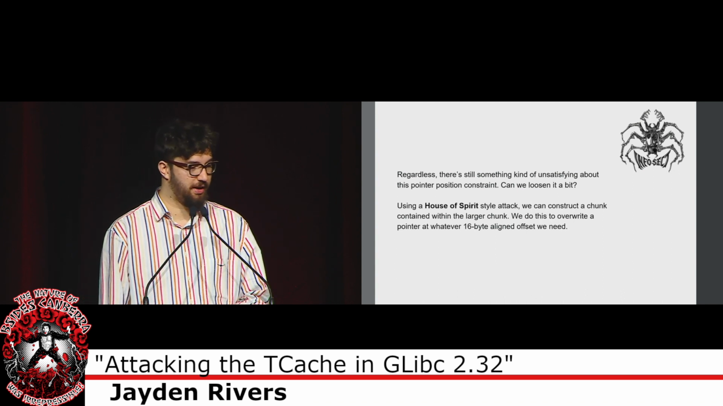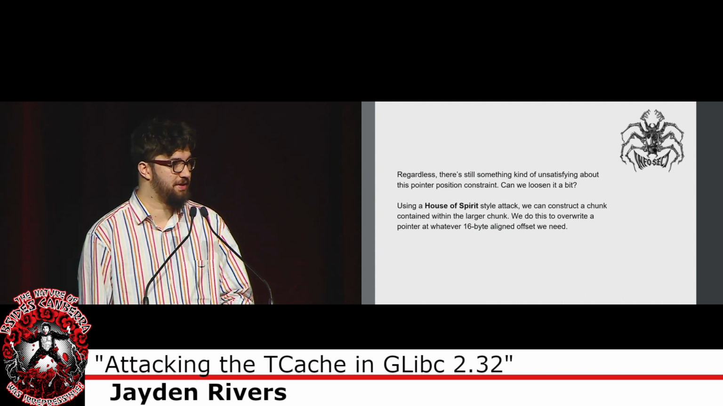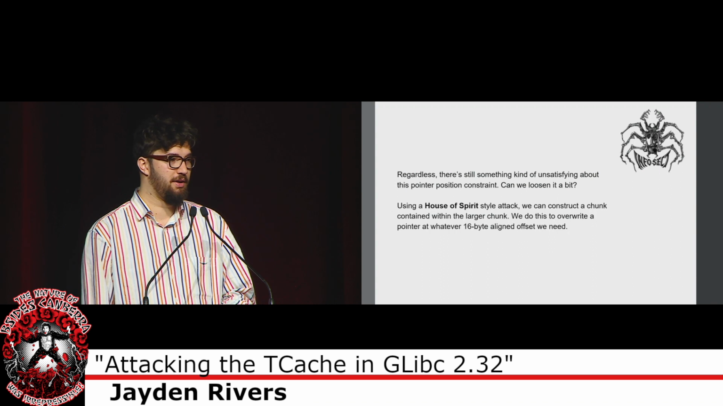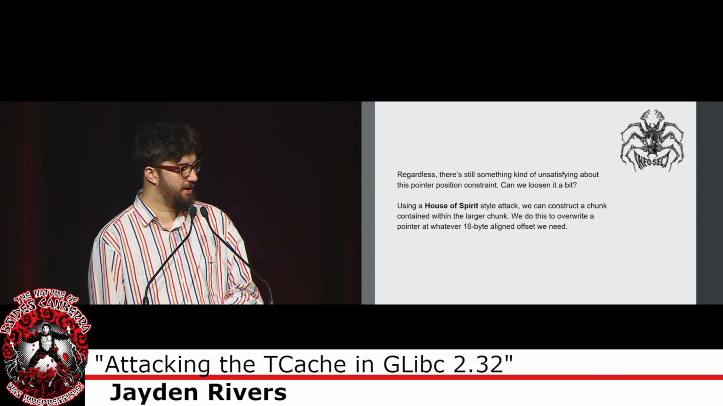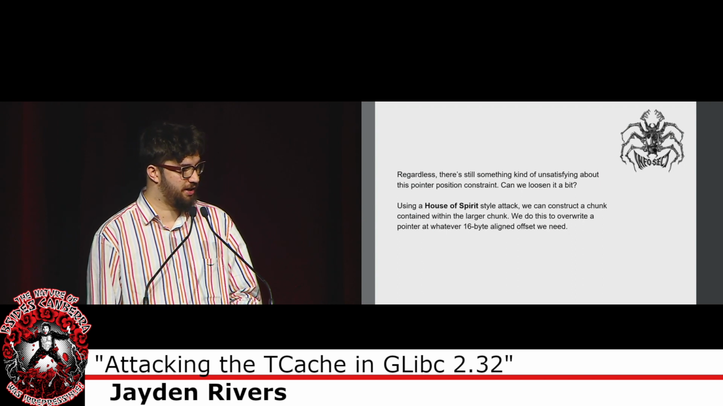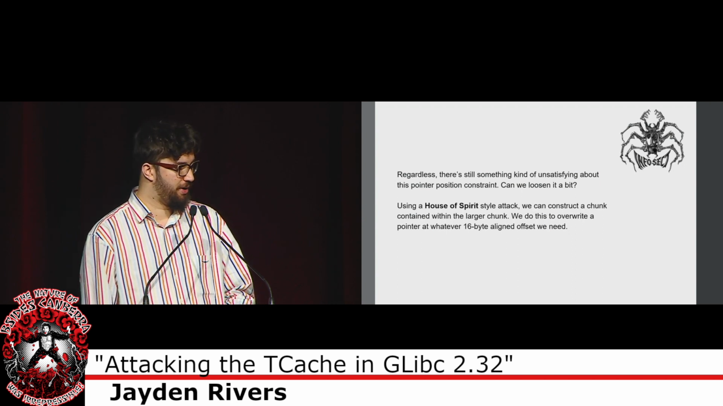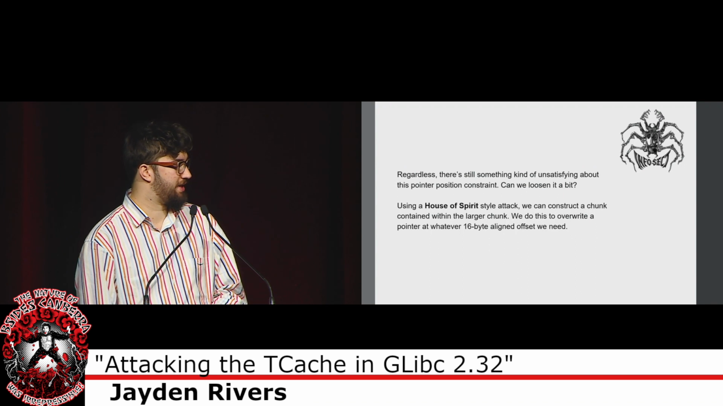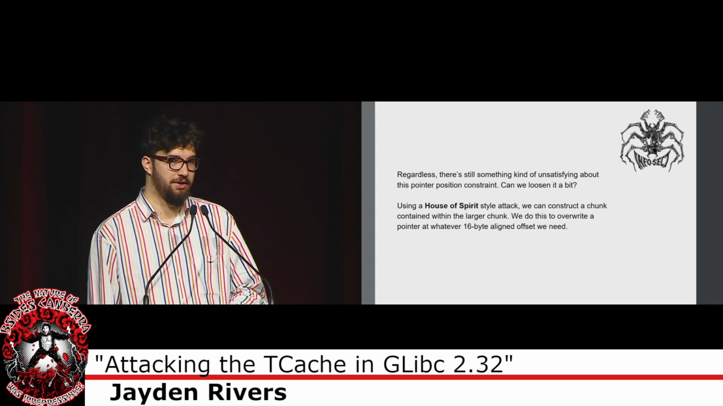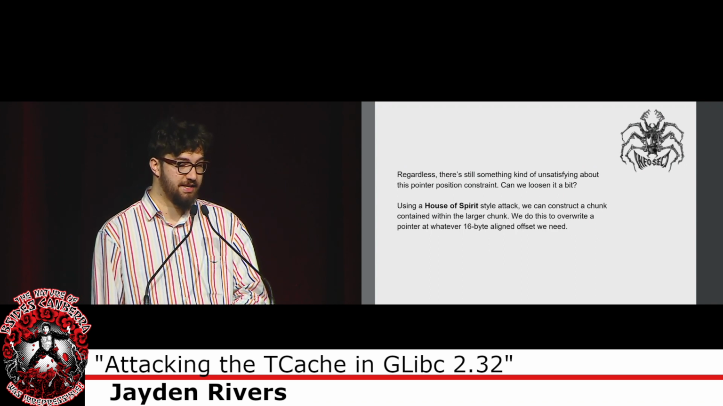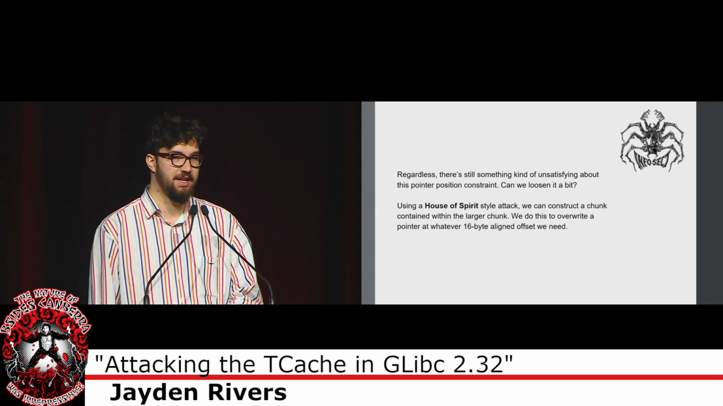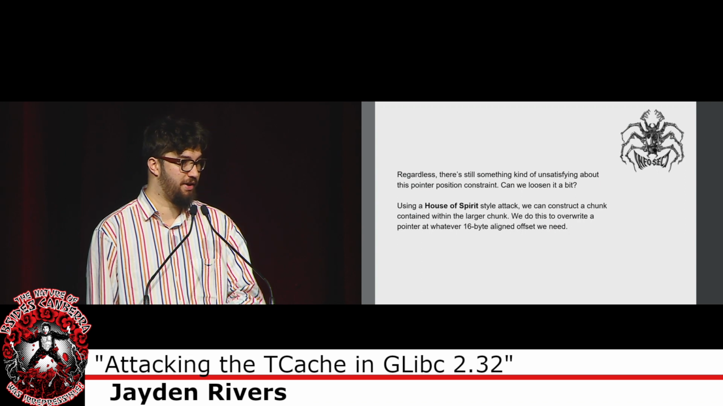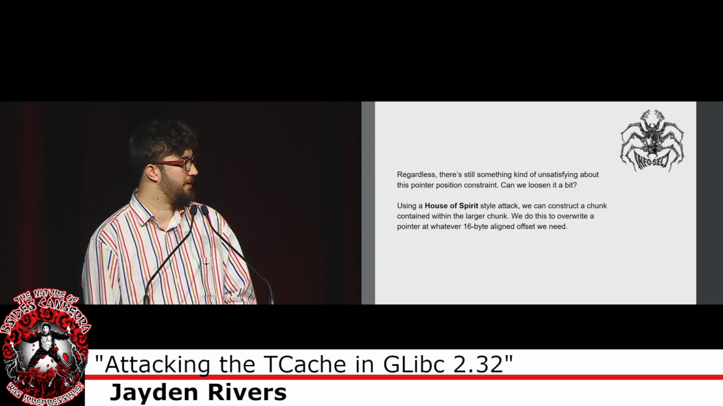Regardless, there's still something kind of unsatisfying about this pointer position constraint. So can we loosen it a bit? Using a House of Spirit style attack, we can construct a chunk contained within the larger chunk. And we do this to override a pointer at whatever 16-byte aligned offset we want. So we've reduced the constraint from necessarily an 8-byte offset from the beginning of the Tcache per thread struct to a 16-byte aligned offset from wherever in the Tcache per thread struct.